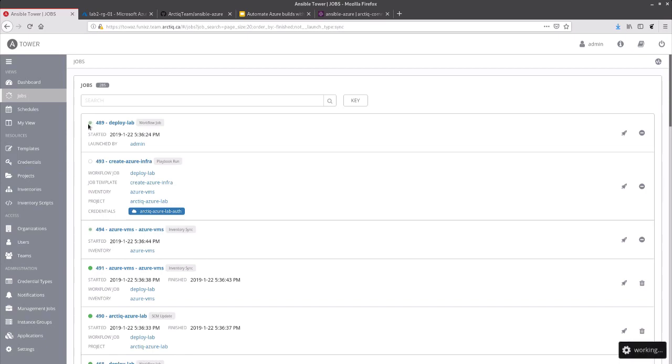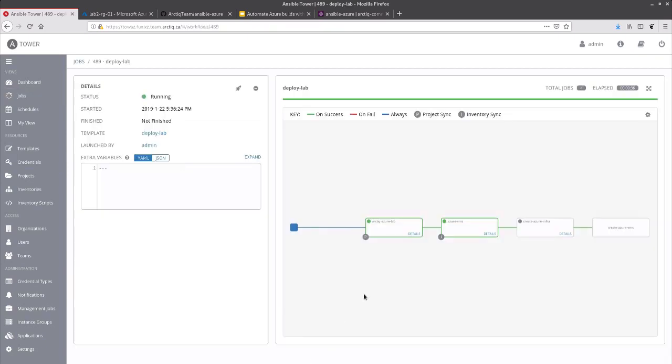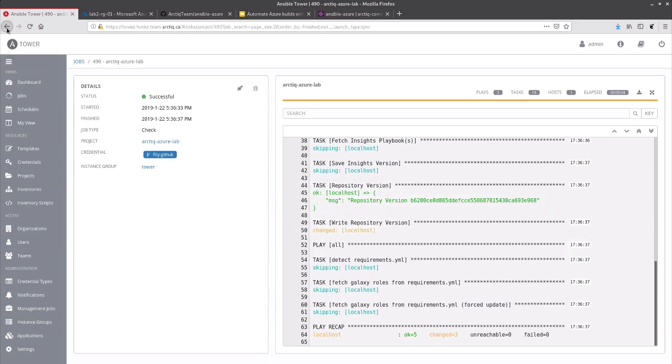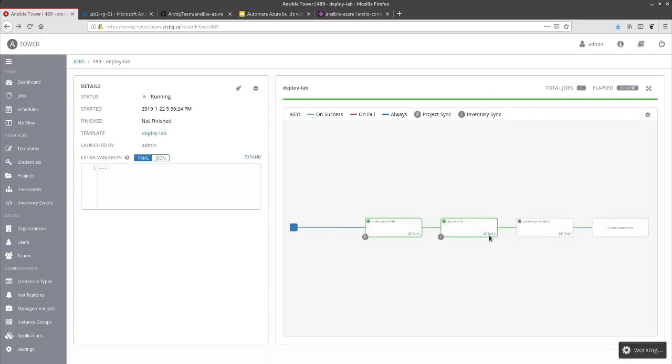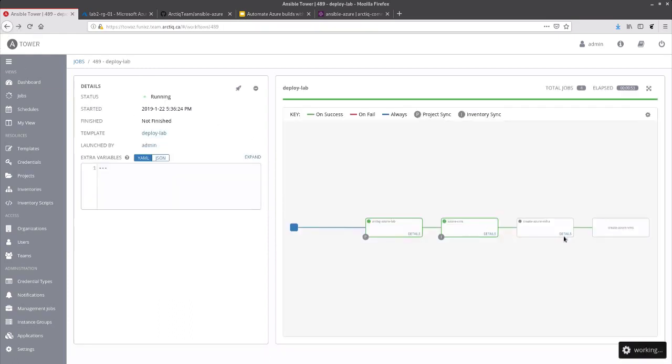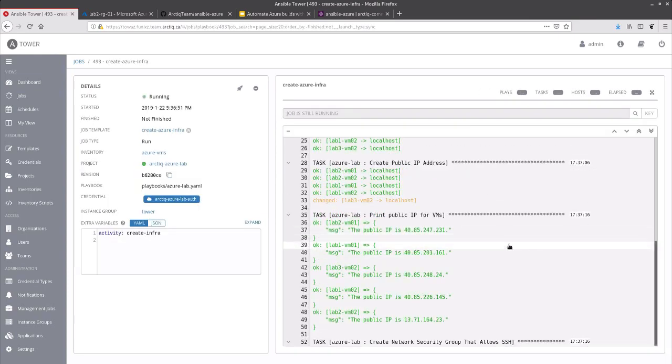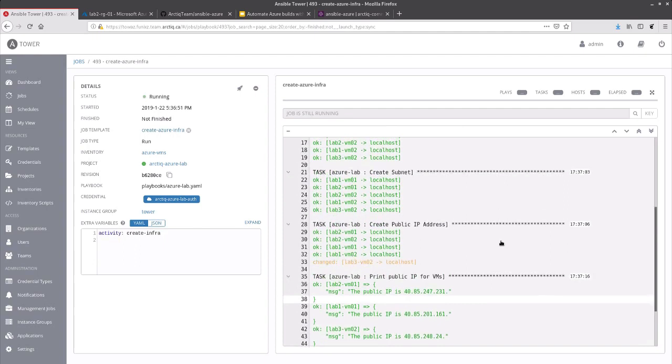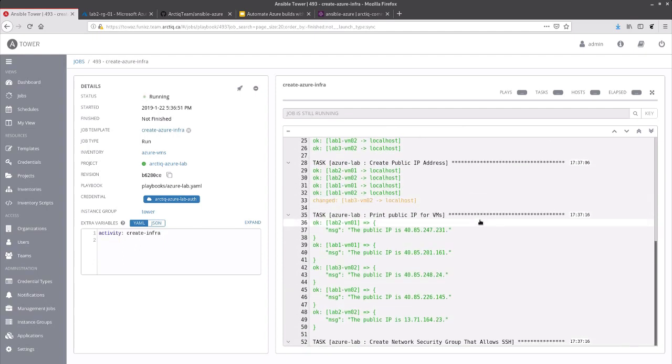So if we have like this deploy lab, that workflow, cool, so we can see that it's gone through and updated, pulled down the latest code from the repository, and then it's updated the inventory file, and now we're just running the playbook to create the infrastructure. So we can see OK has gone through a few times here because it's already created some of the infrastructure from what was previously deployed, but we can see we've added that extra VM there. So we can see the output.